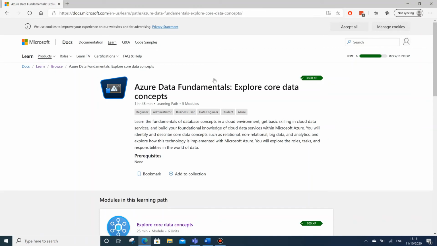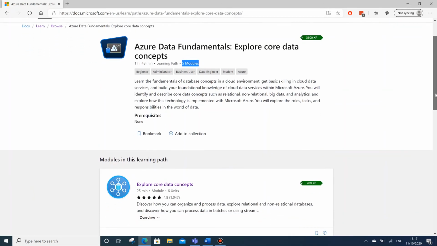And in here, we can see that the learning path is actually broken down into different modules. So for the Explore Core Data Concepts, we have 5 different modules, and that's going to take you an hour and 48 minutes to get through, which is very, very precise. And you do get XP points for completing each module, which is very console-y, but why not? Why not? It's a good idea, I think.